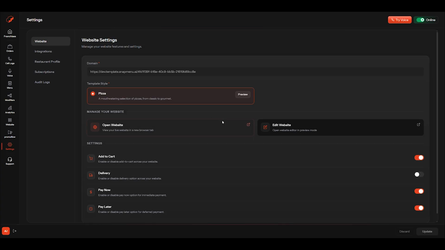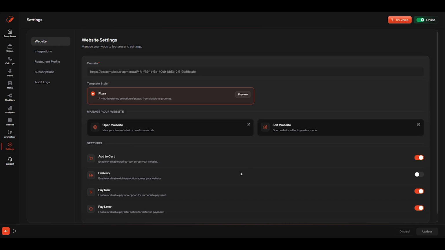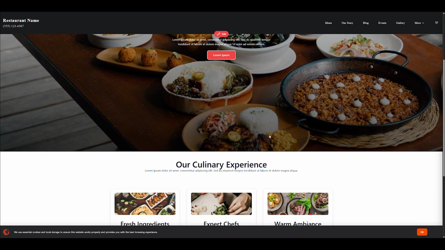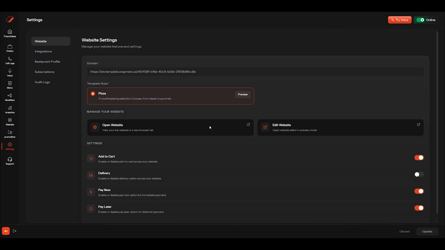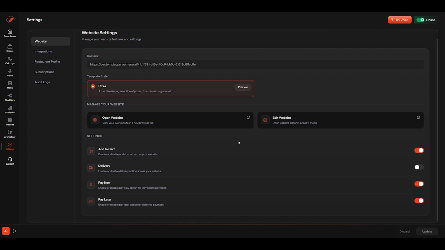Under Manage Your Website, you'll find two options. Select Open Website to view your live restaurant website. If you want to customize your website, select Edit Website to customize your website content and design. Below that, you'll find several website options.